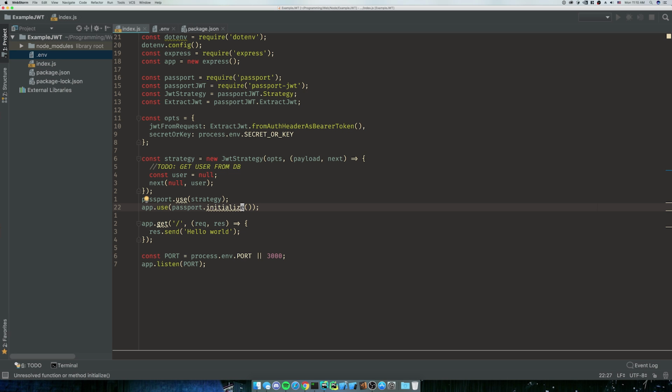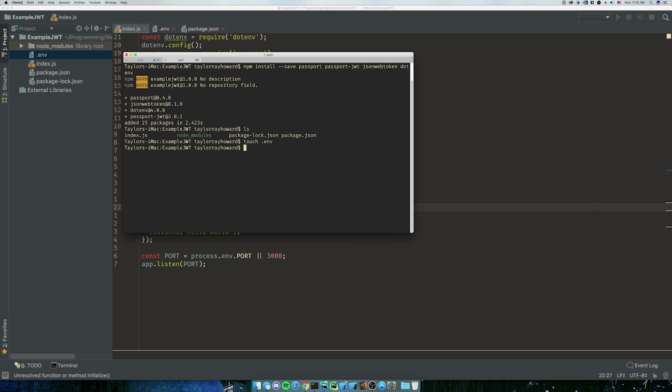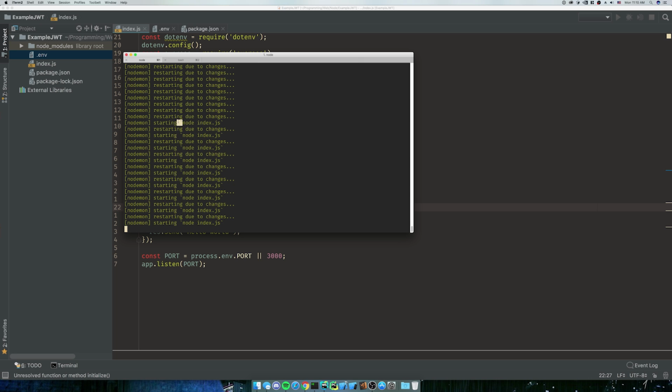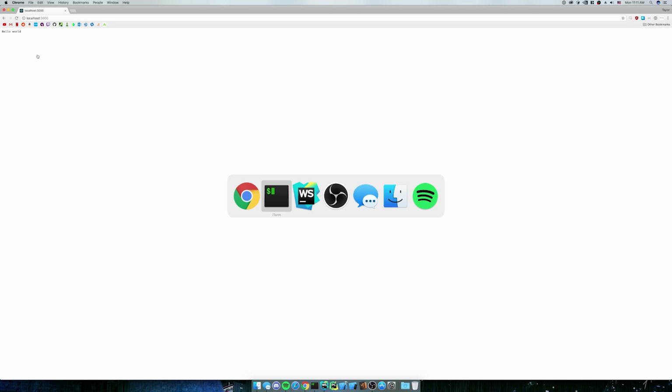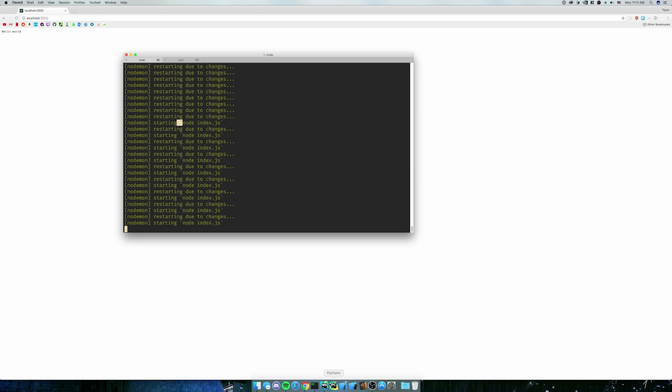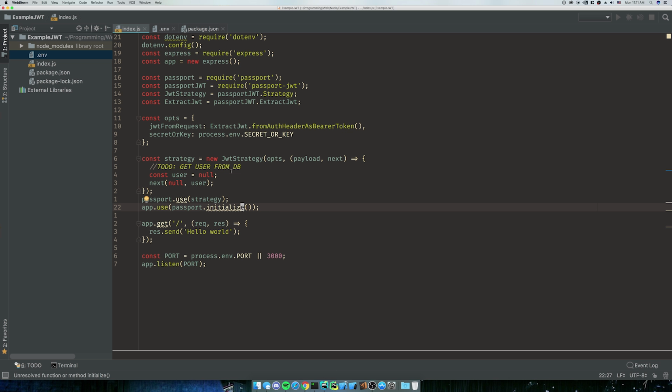All right, cool. So we're going to check and make sure that we don't have any errors. We don't have any JavaScript error, or we don't have any syntax errors, and our hello world is still pulling up. So that's pretty cool. So basically what we've done so far is we set up the strategy to say, whenever I get a web token, this is how I'm going to get the user.